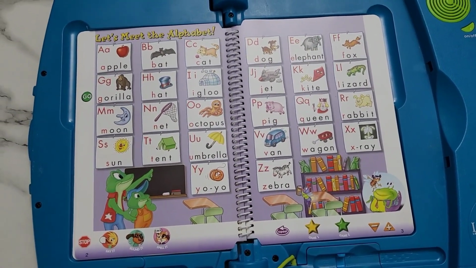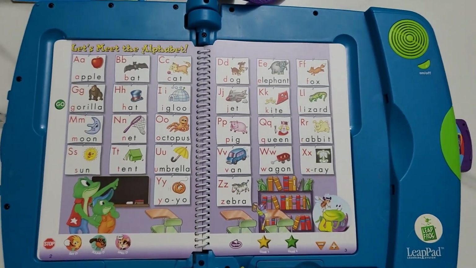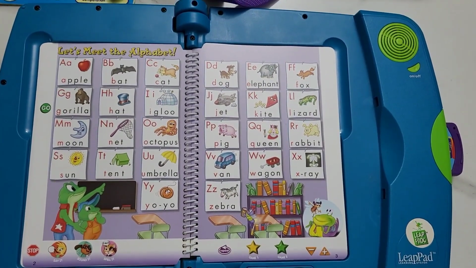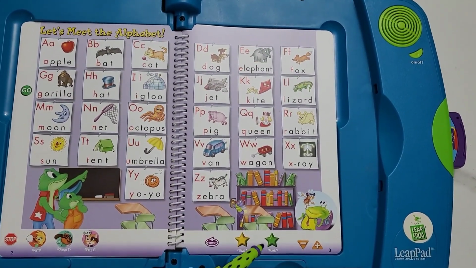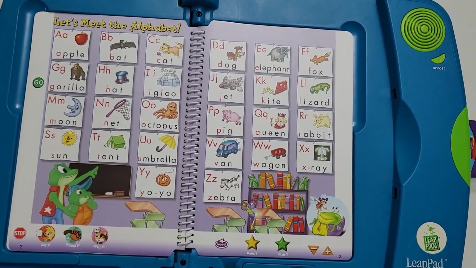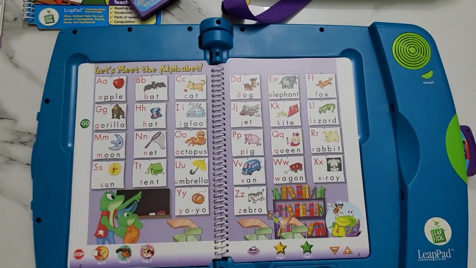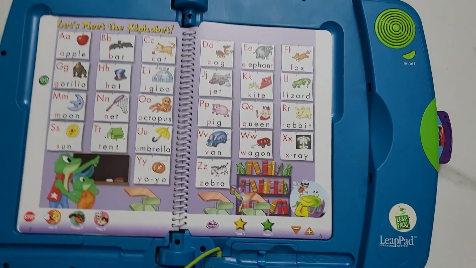Touch the umbrella. Umbrella. Way to go! Umbrella begins with the letter U. Let's do another one. Touch the sun. Sun. You got it. Sun begins with the letter S. Last one. Let's play a game.